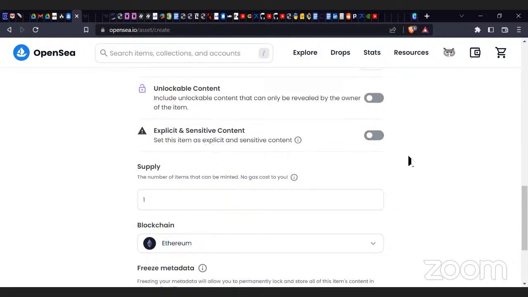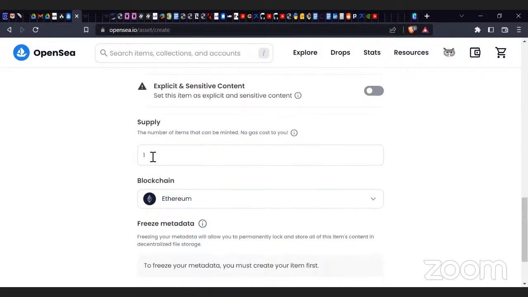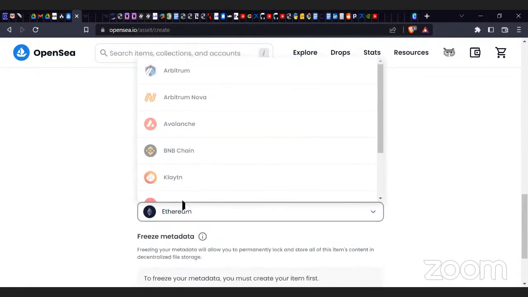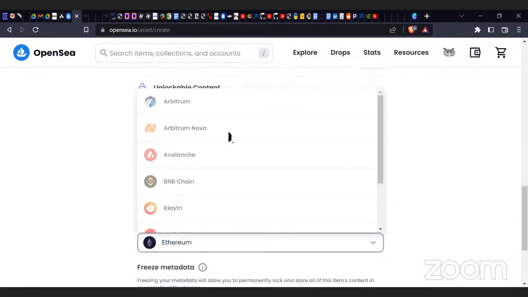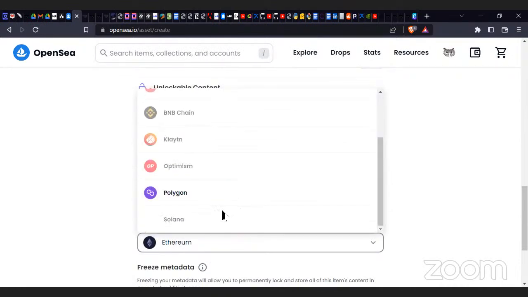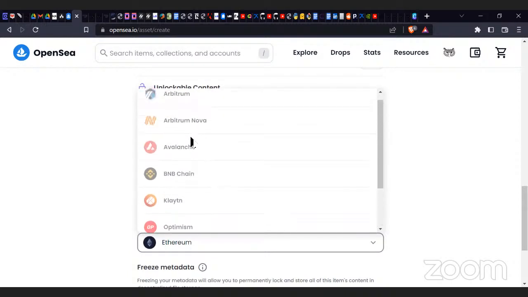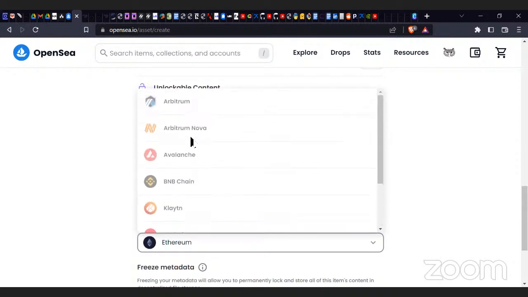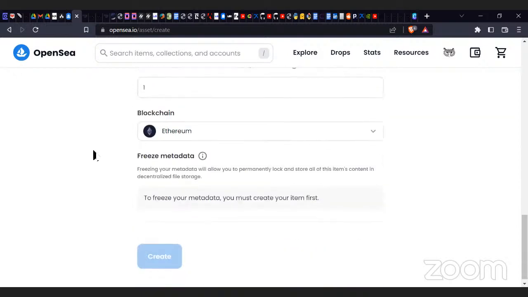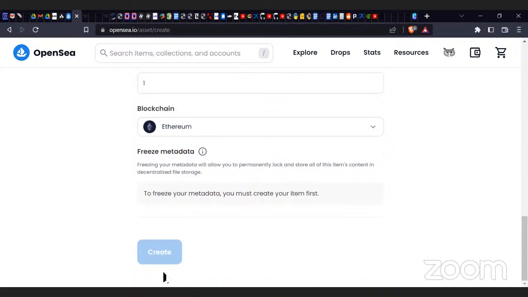Explicit and sensitive content, you mark it if it is explicit. The supply is 1. The blockchain you want to mint it on, all right? I told you guys that there are lots of blockchains. So you can do it on Ethereum, Polygon, Optimism, Solana, BNB, Avalanche, Arbitrum, and there are more actually. After that, you click here, create NFT.